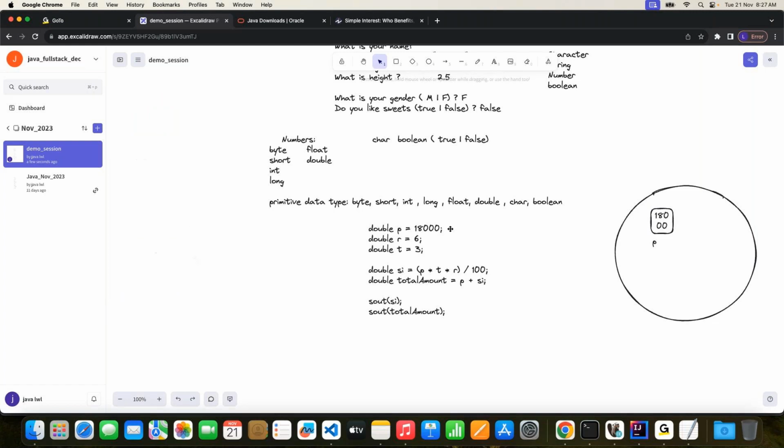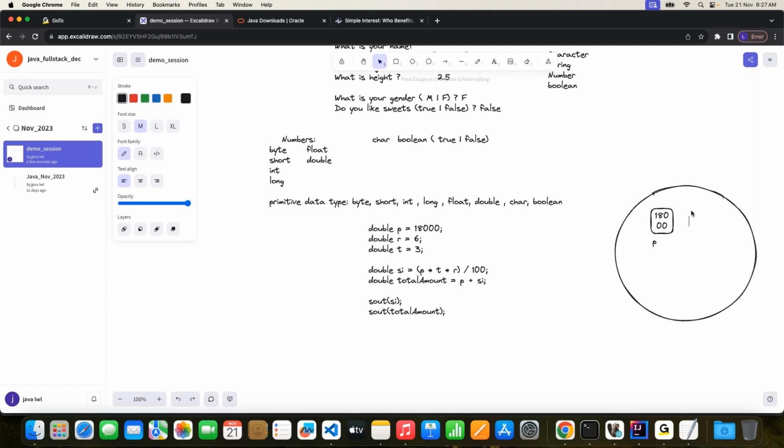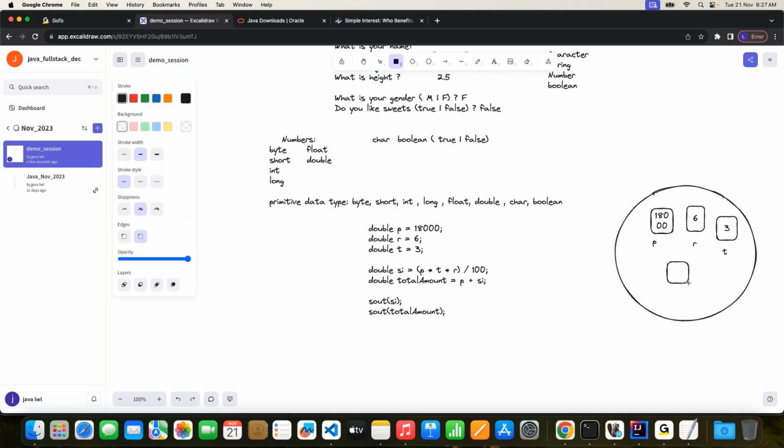Similarly, it is going to create an R and a T. Same thing, we are going to create it here. This is one more variable, it's going to create it as R, and one more variable it is going to create as T. So this is R, this is T. The R value is 6, and the T value, here we are going to take it as 3. And here we are going to take one more variable, that's SI.